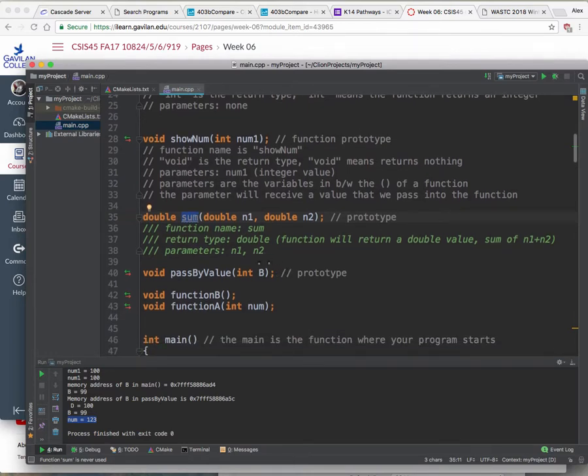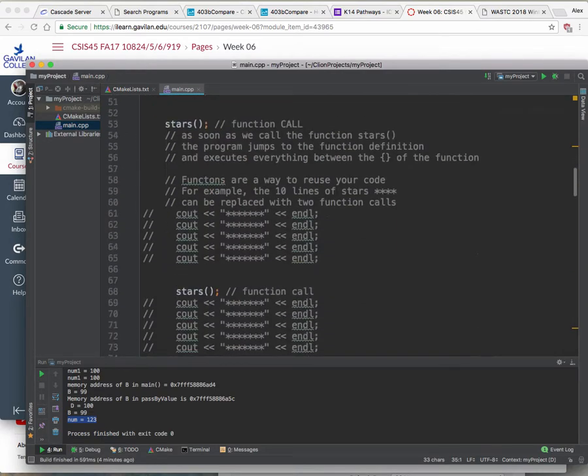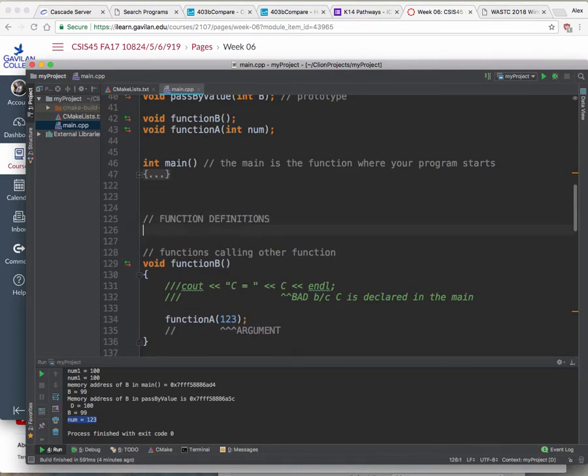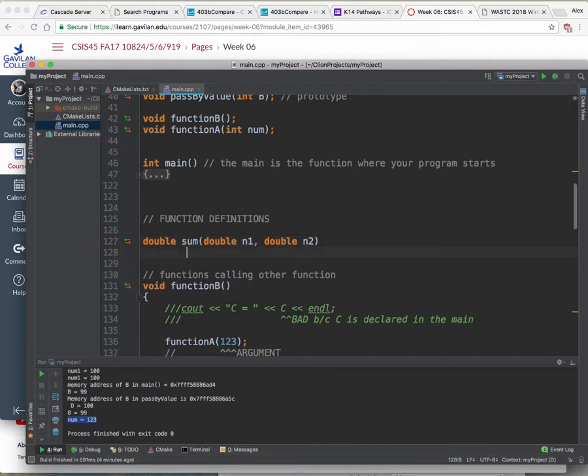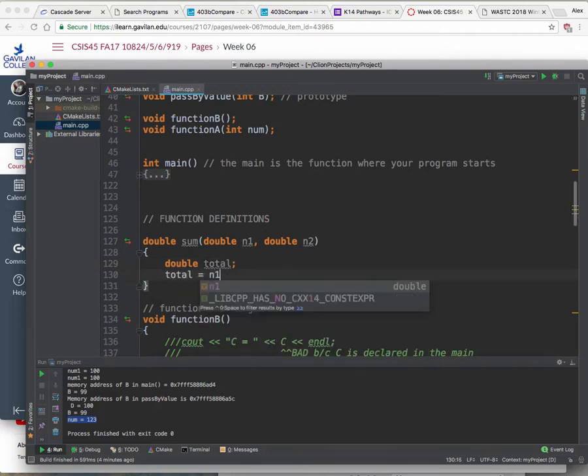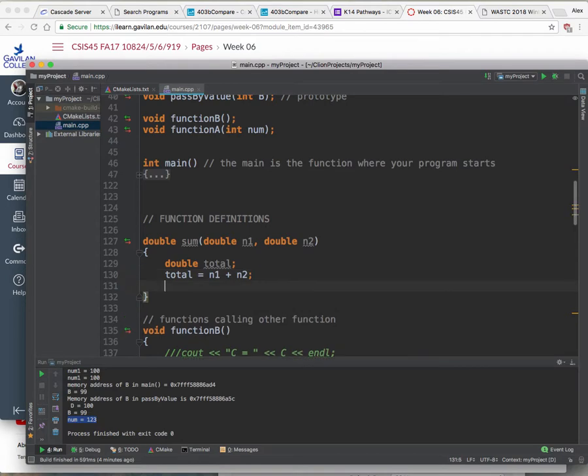Okay, so the next thing is let's just define this thing. So this is my prototype. I'm going to copy it, go after the main. Let me collapse the main. Take out the semicolon, add curly brackets. And then in here, I'm going to say double total, and then total is equal to n1 plus n2, and then return total. Okay?